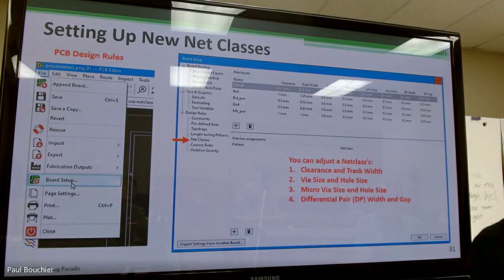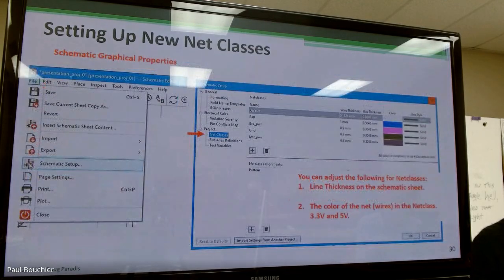What's the wire thickness and bus thickness? What are the distinctions there? If you open up the schematic view of project 01 and look at the schematic, you'll see some of the traces are different colors. That's what you're adjusting here.